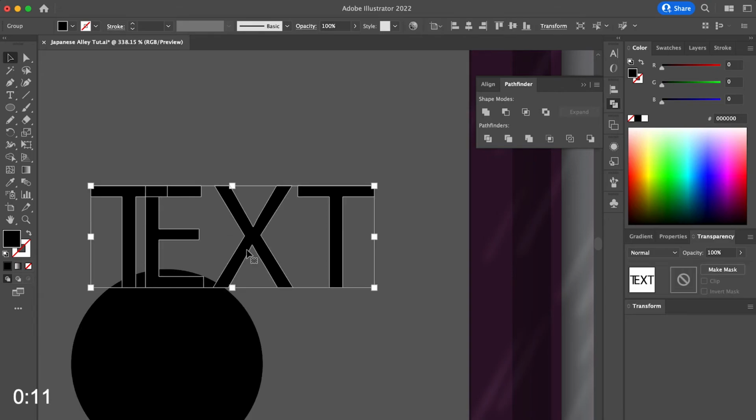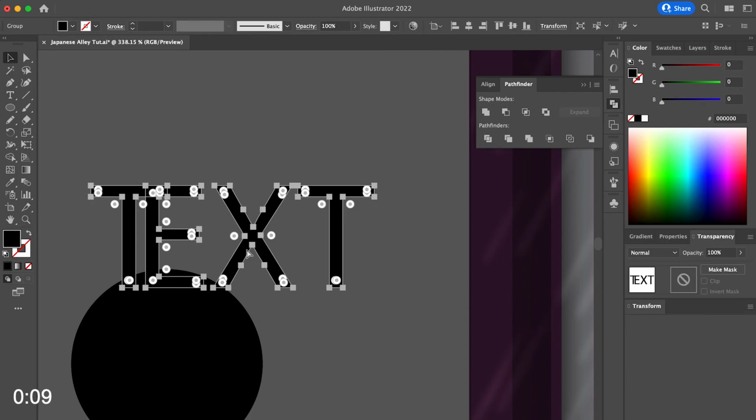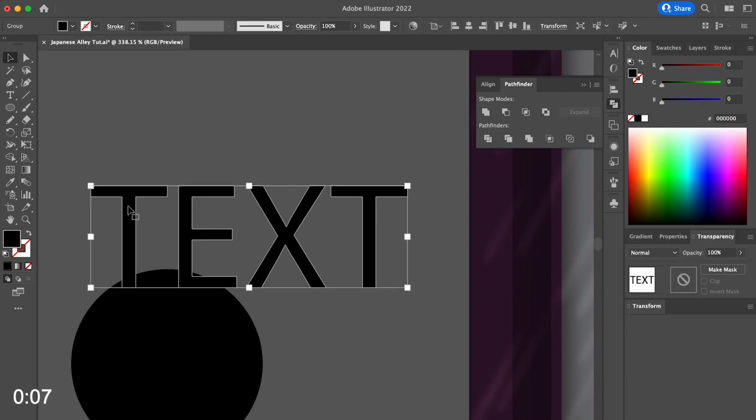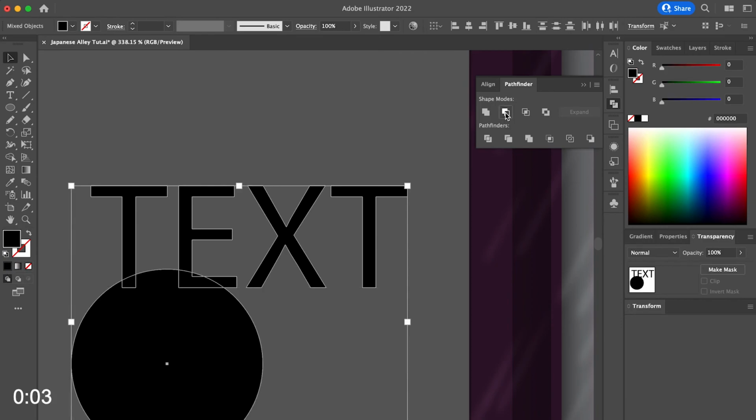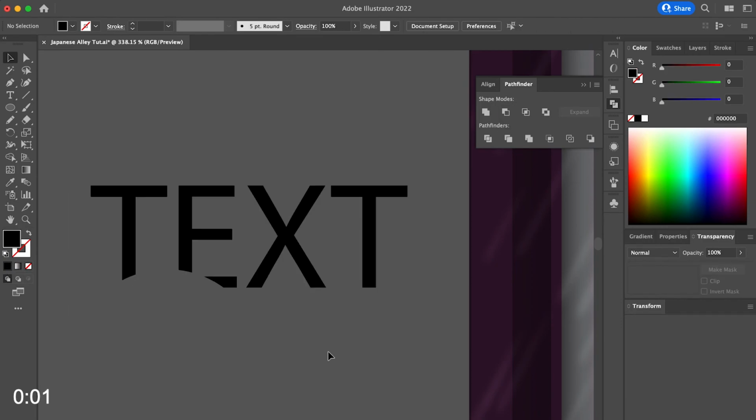So if we take all of this and hit Command 8, you might have to change the color back, and then hit minus front. You're going to get the result you're looking for.